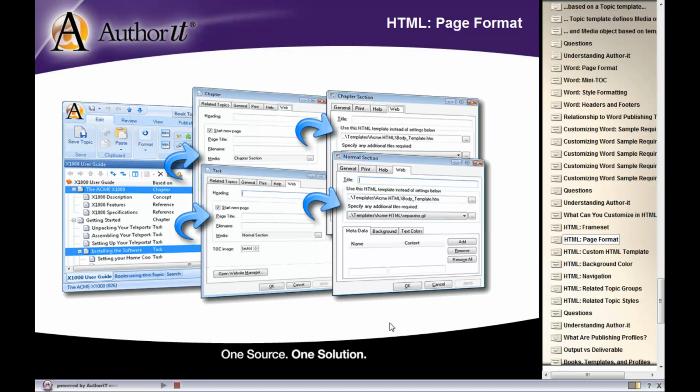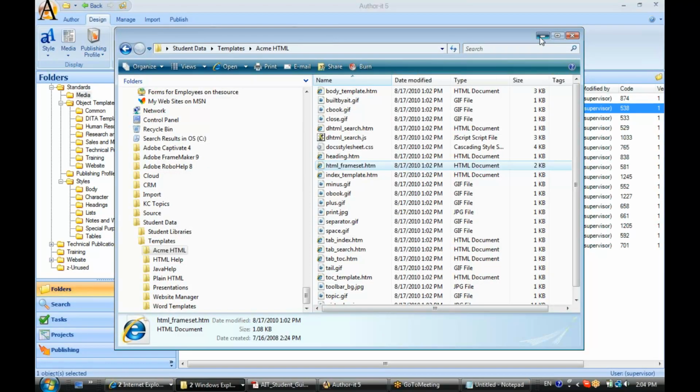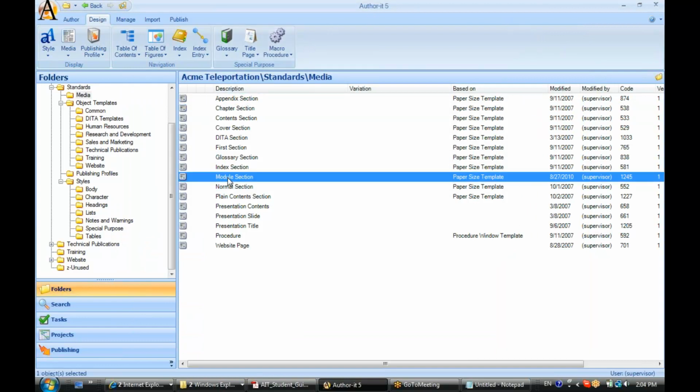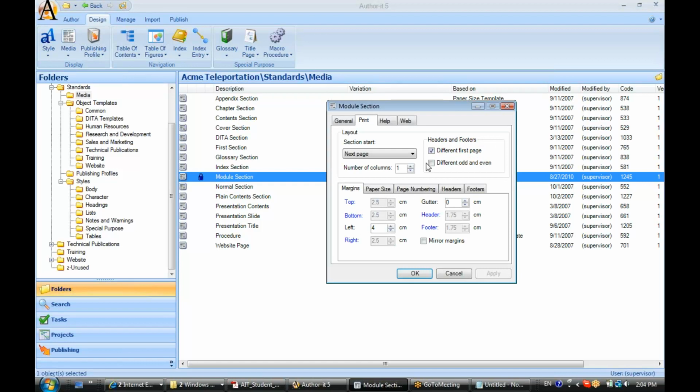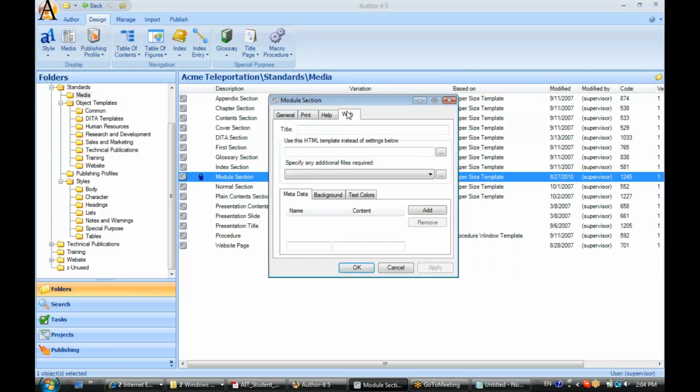And in that media object, you can enter in some properties. So let's take a look at those properties now. Let's go to our module section. Let's go to the web tab. And let's go down to the bottom of the page.